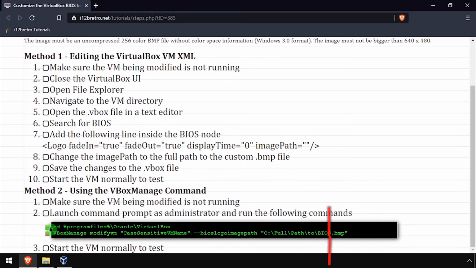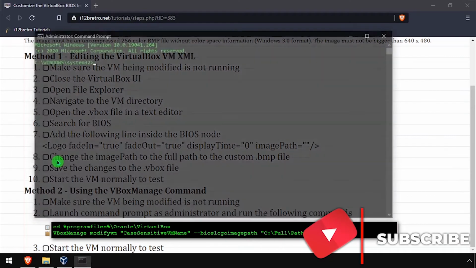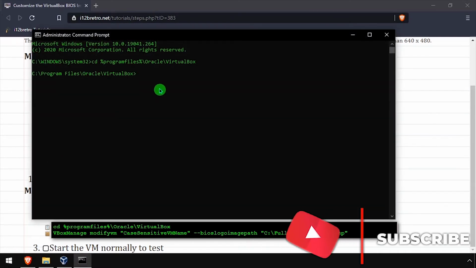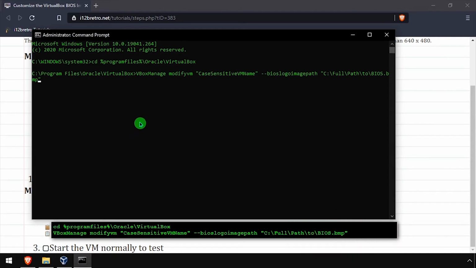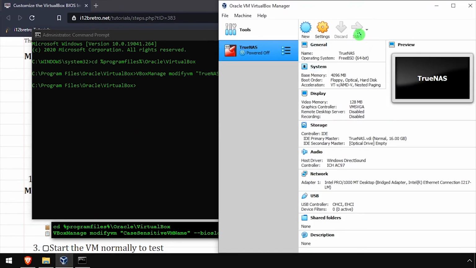Now start a command prompt as administrator, and change directory to the VirtualBox installation path. Then we'll use the VBoxManage command with some parameters to set the BIOS logo image path. Take note that the VM name is case sensitive. Now I'll run the VM once more, and we should see the custom BIOS logo again.